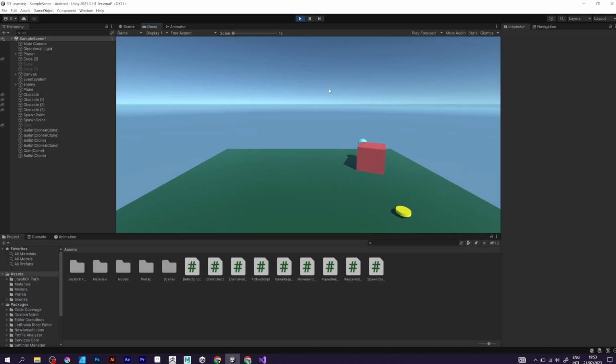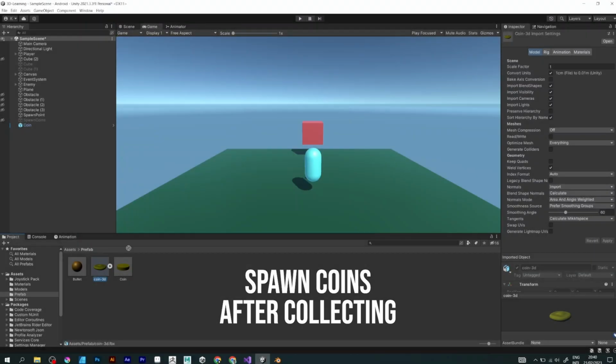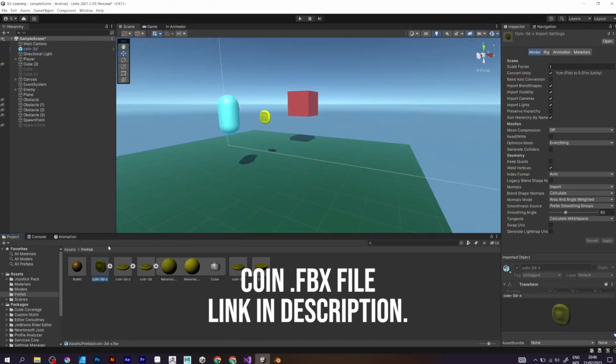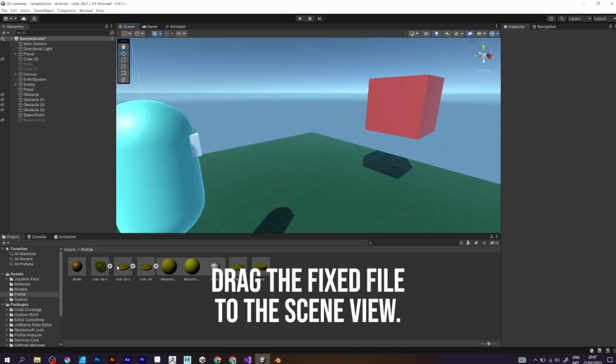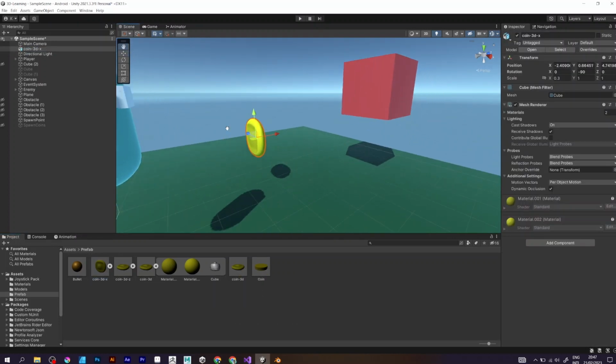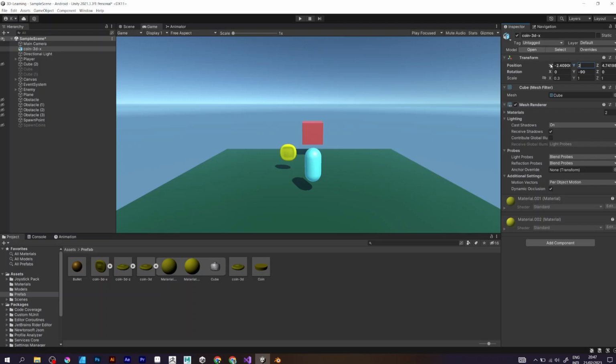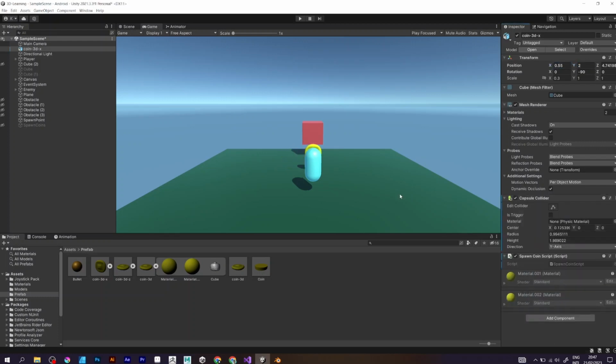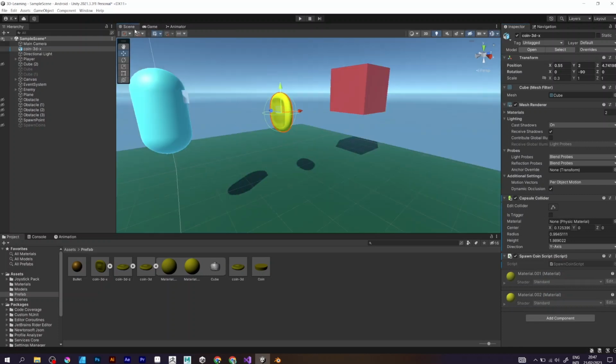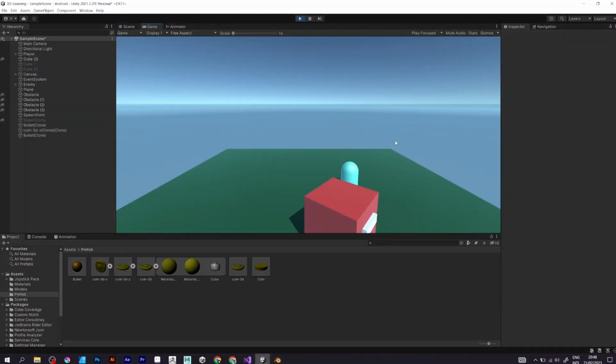Let's change that. Download the FBX file of the coin. Link in description. Drag it to the Unity scene and move it, just like this. And add the spawn coin script. Instead of using a random game object, I will bring the script to the coin instead.